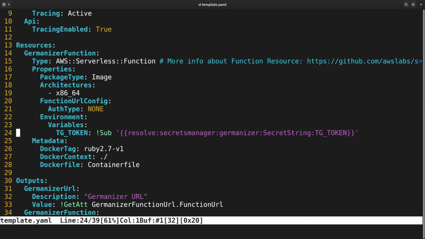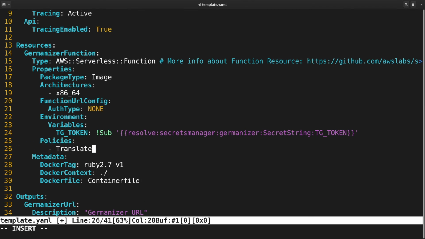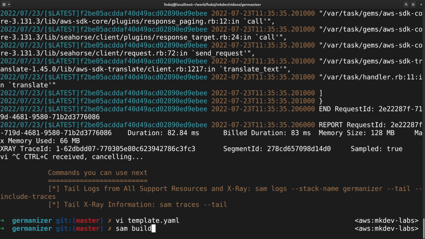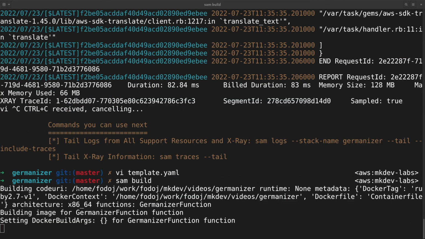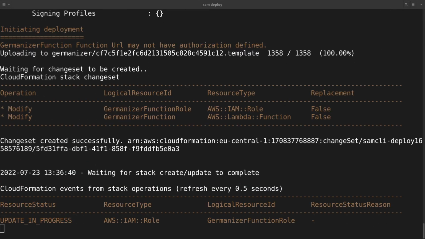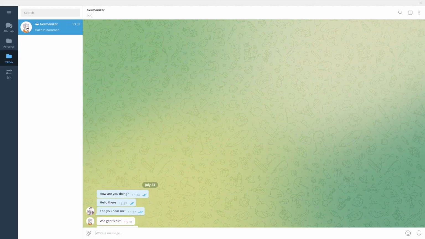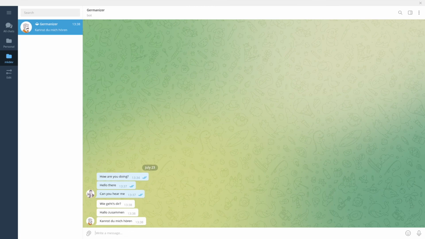I can just specify any managed policy inside the Policies field in the template. And now I will build and then deploy again. Let's try talking to the bot one more time. And now it finally replies in German.